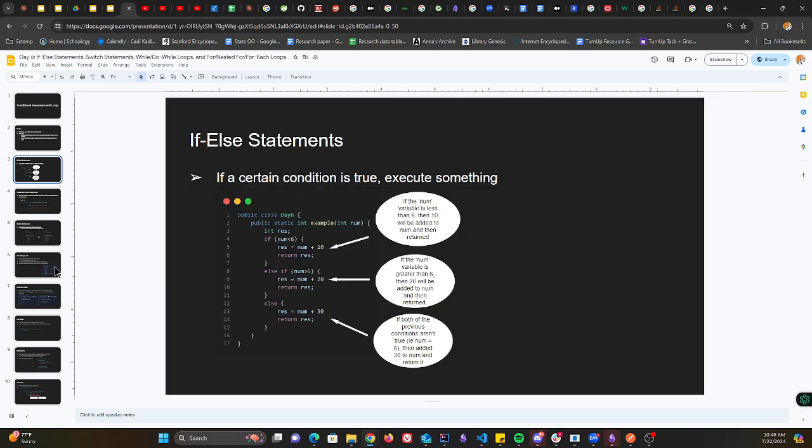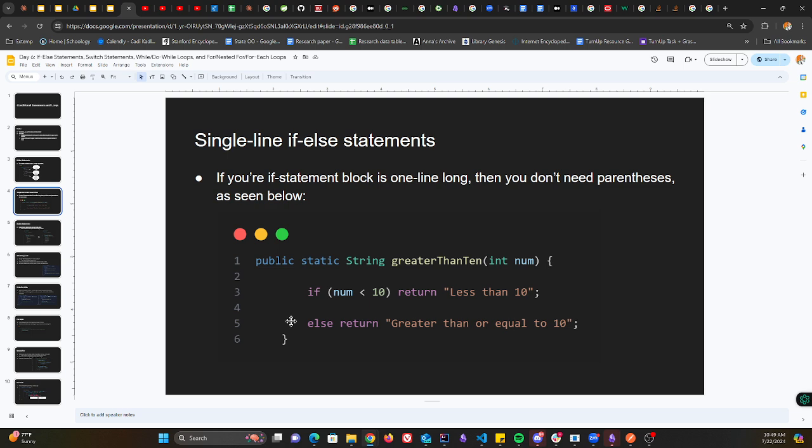So yeah, pretty simple, fundamental. It is very fundamental though. Yeah, and here's what we covered.